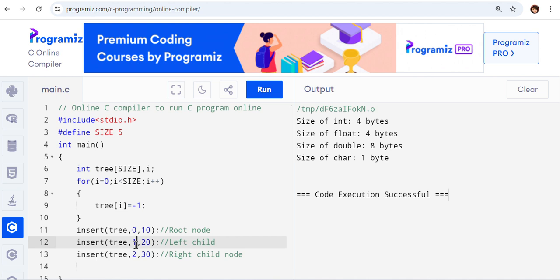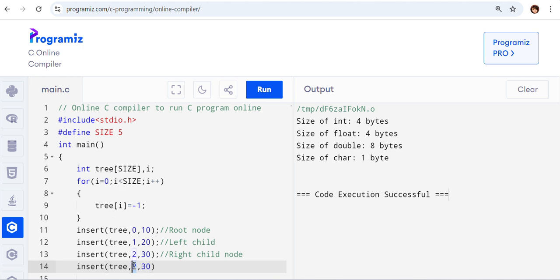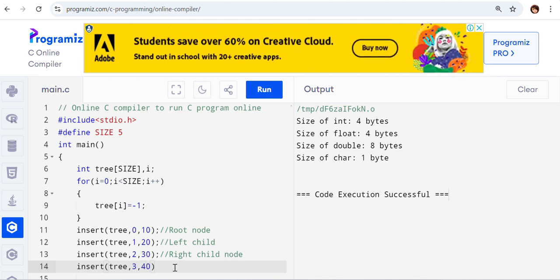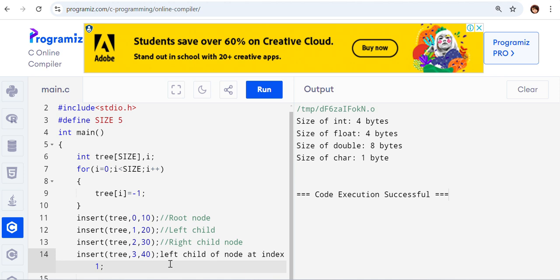So what do I have to do? 2 into I, which means 2 into 1 plus 1, which means 3. So at index position 3, we have to save or insert the left child of the left child of the root. I am going to extend my left subtree. So this is 3 now, the left child of the node at index 1, because that is the root for that.